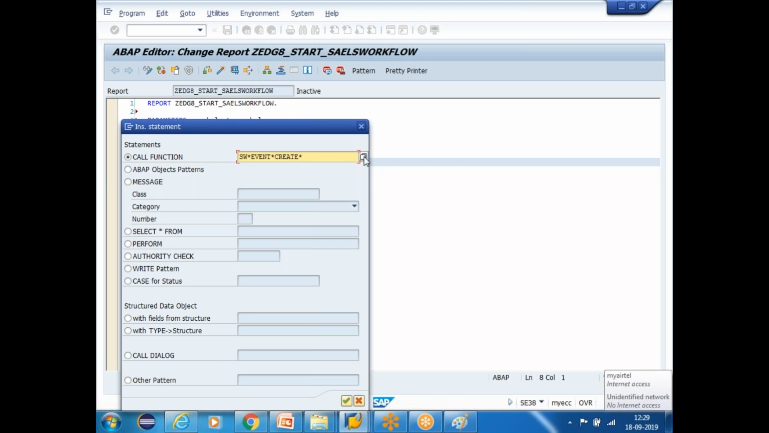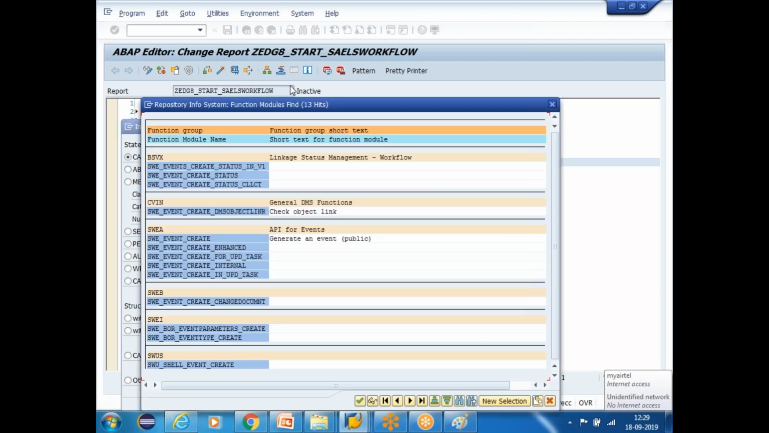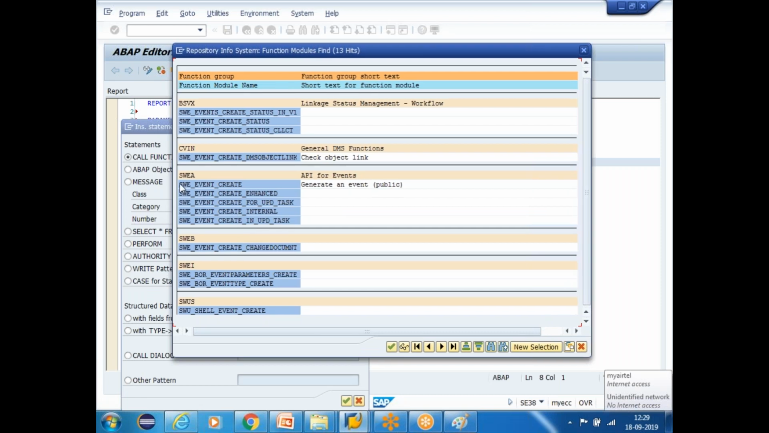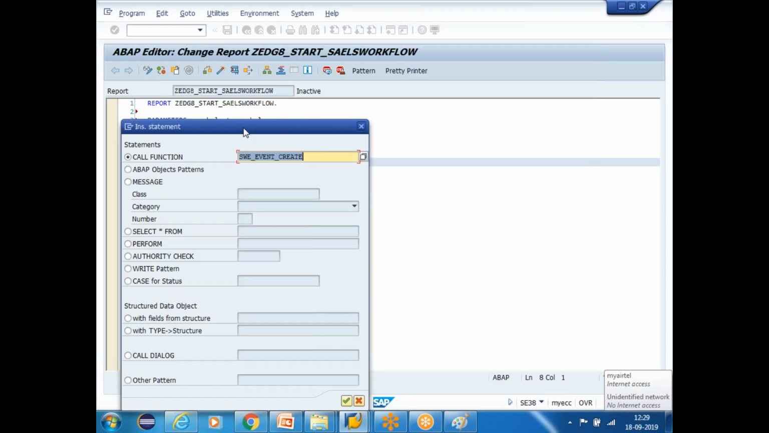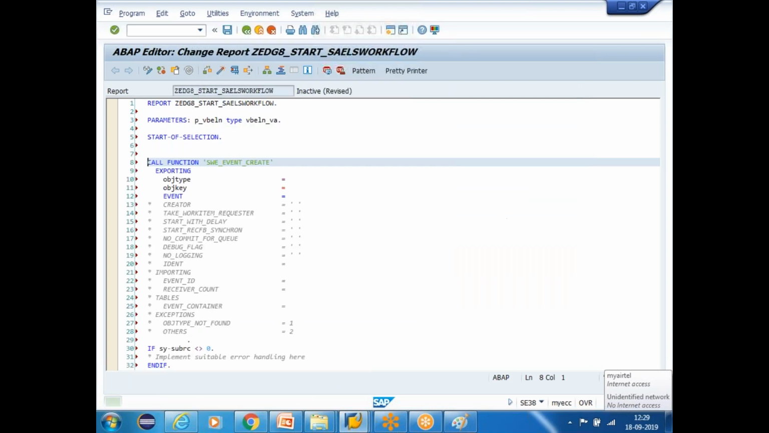So F4. Some people will ask the generic question. If you don't remember, tell the answer like this: yes, I can find it out like this. That's it. So don't fear.